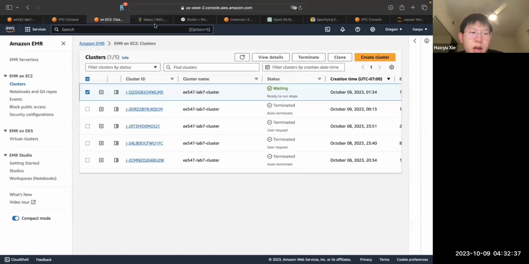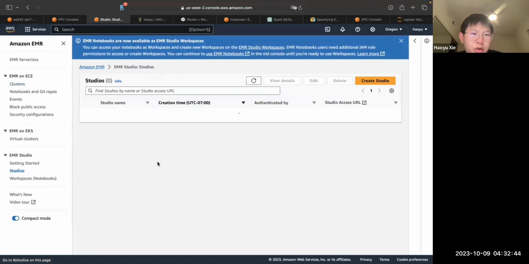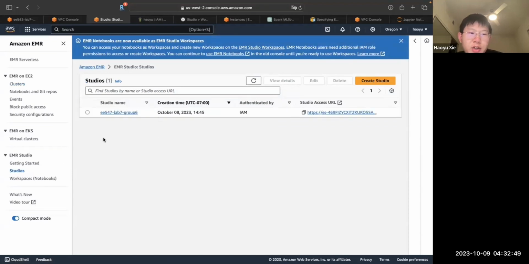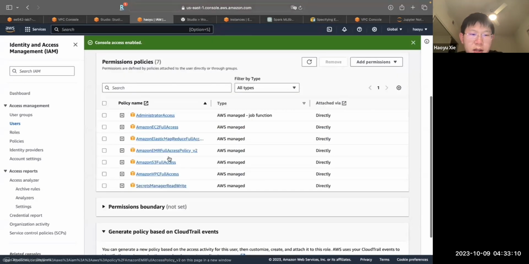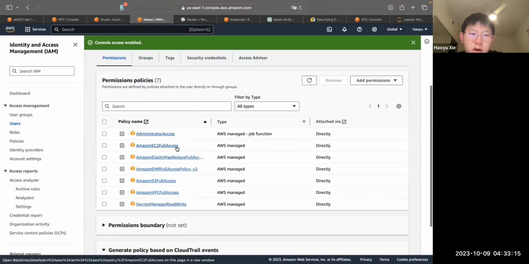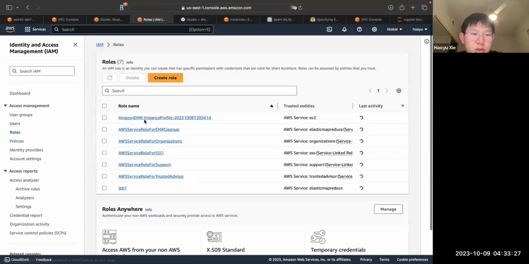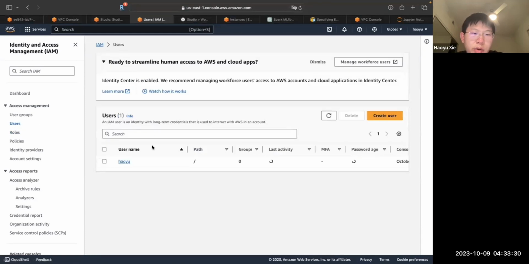To create a notebook, firstly I need to create a studio. But before creating a studio, I need to create some roles and create an IAM user here. I created an IAM user named Haoyu, which is my name, and I added these permissions to it: EC2 full access, S3 full access, and Elastic MapReduce full access and those. And I also created roles. Why should I create this user? Because to use the kernel in PySpark, we need to create this IAM user.